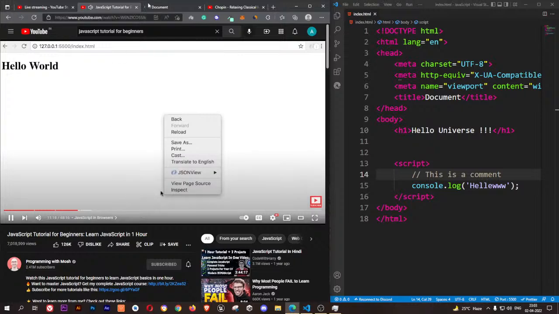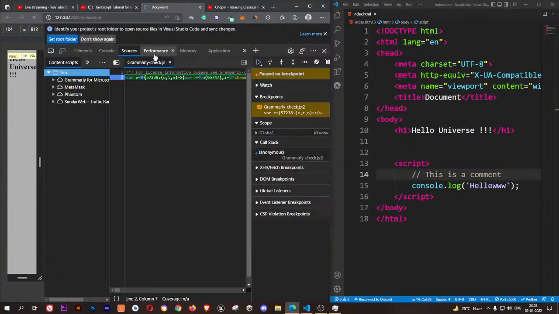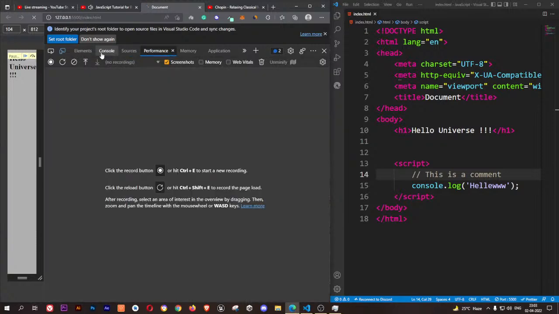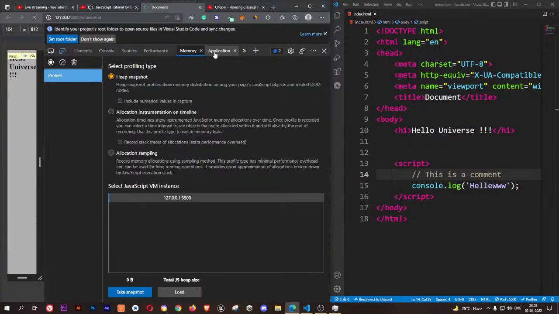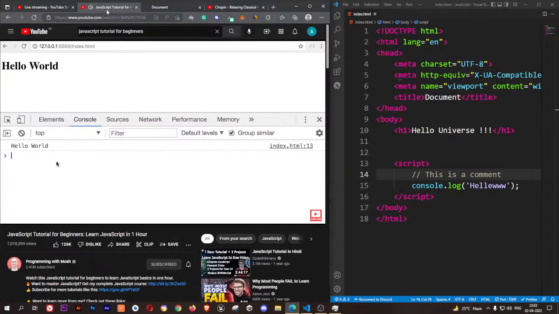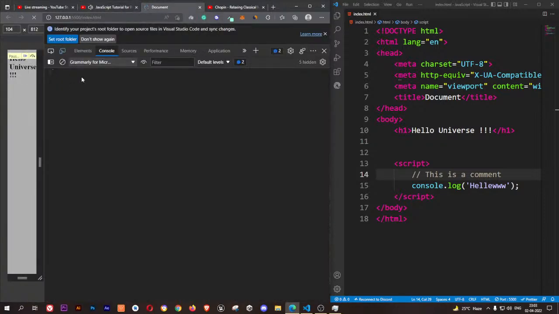So right click somewhere and go to inspect, or alternatively, you can use a shortcut that is Alt Command I on Mac or Alt Control I on Windows. That brings up the console tab. If the console tab is not immediately visible, make sure to select it here. And here you can see the Hello World message.